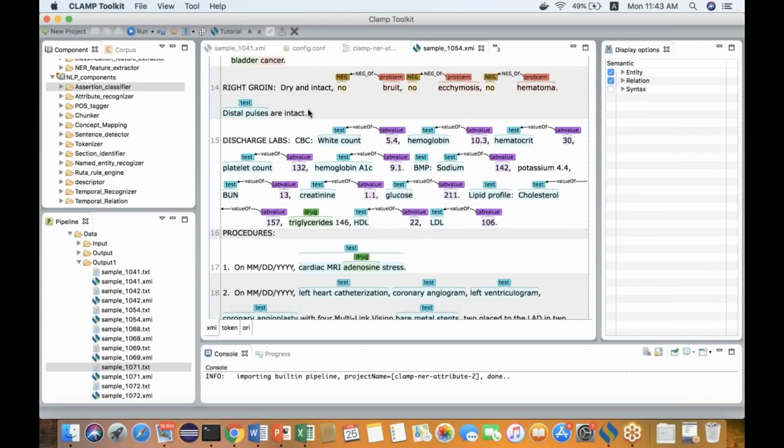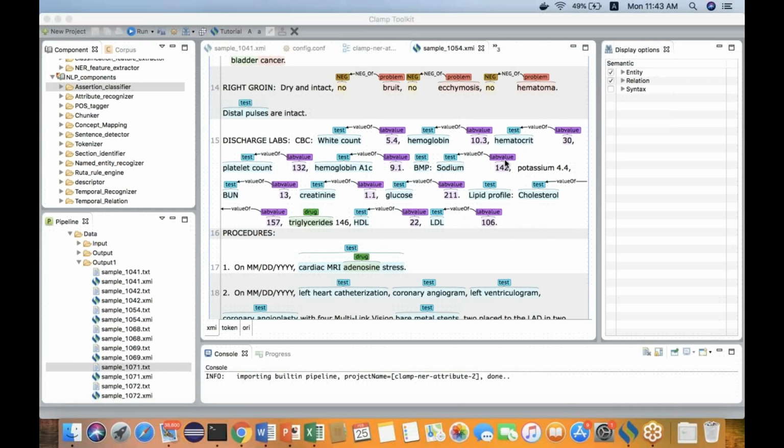So that's about the NER attribute pipeline and the output. Any question, discussion on this part? Or we can switch to the machine learning model building part.